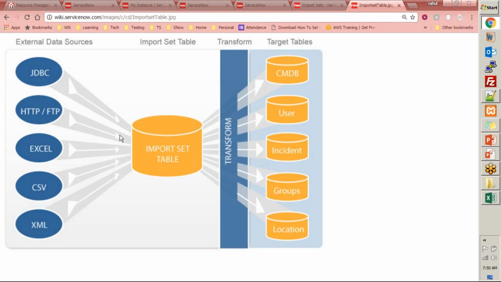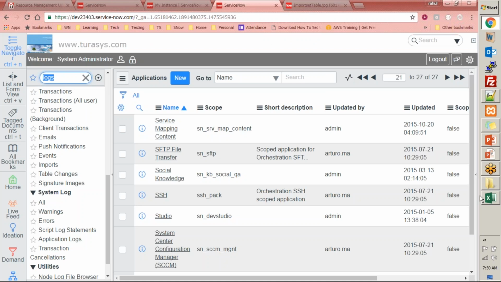So there is one component known as import set, and to that import set is related an import set table, and to that import set table there is a related transformation map or a script that will map the fields from the external data sources to the target data tables, and then your data is imported and inserted into the target tables. Is the flow clear to you? Yeah. Right, so this is the general flow of importing data from external data sources. Now we will see how we can do that.